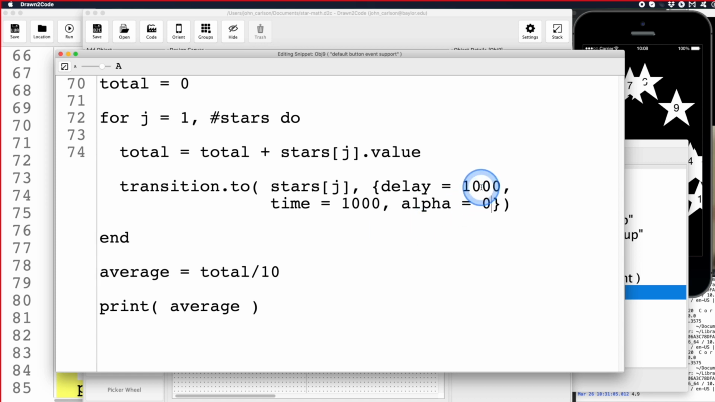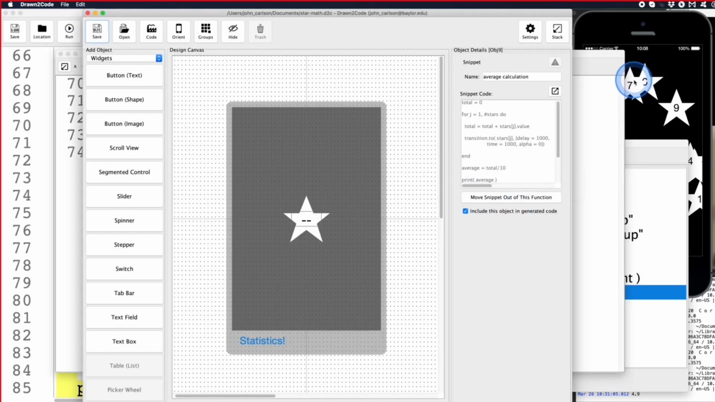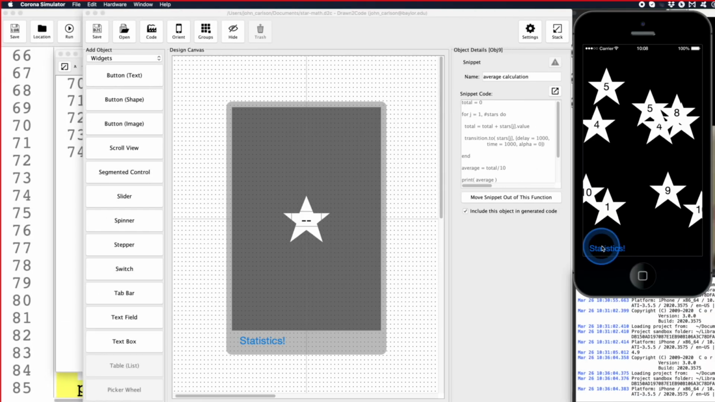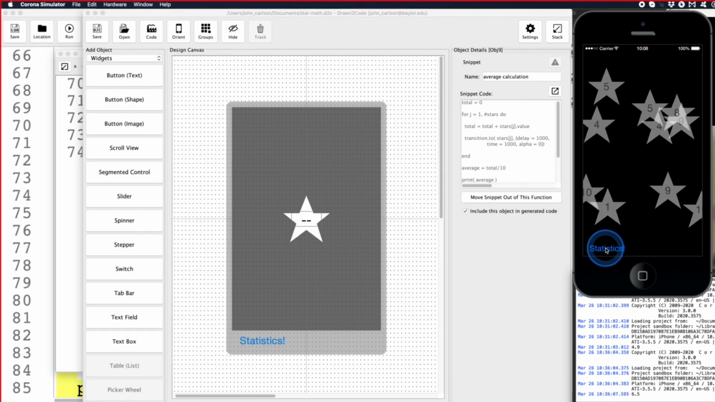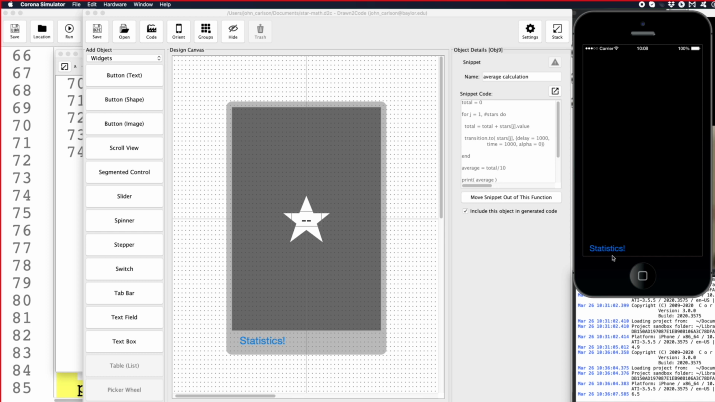So these are milliseconds. If you wanted to add more variation, you could make that a random delay, so the stars kind of twinkle out or whatever kind of seems like it might be cool. So this should leave me with a blank screen, but with the average down here at the bottom.